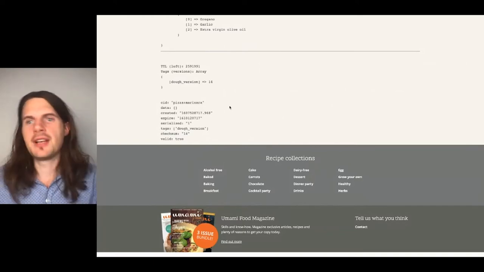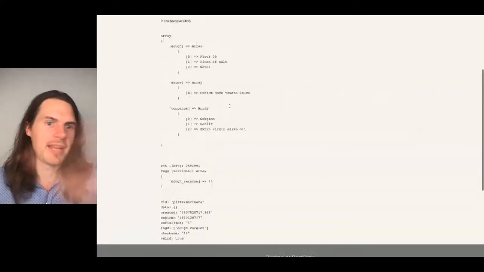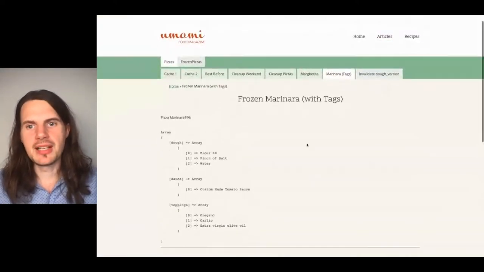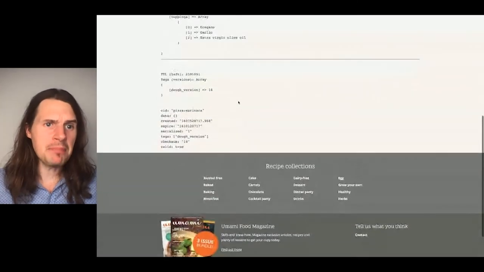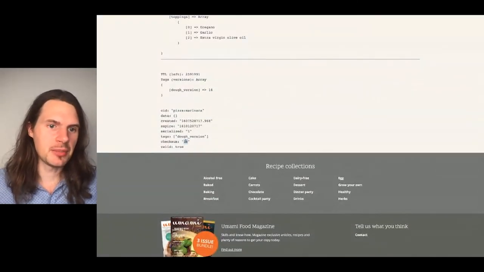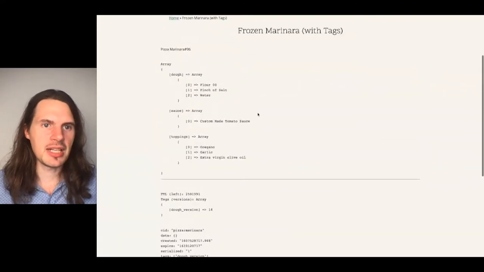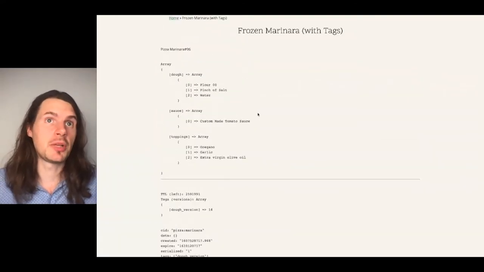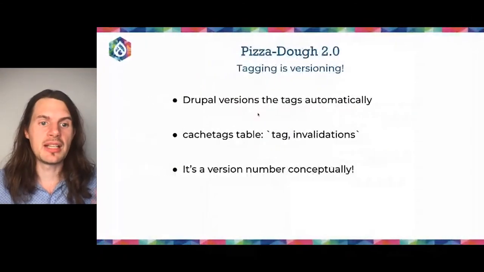And again, if I now click on it again, we can play this endlessly, invalidate that version. What happens is that the internal checksum is saying 14, but this version is saying 15, it doesn't match, so it isn't given out. So this is cache tags, how it works internally in Drupal. So we can think of the tag as a version number.